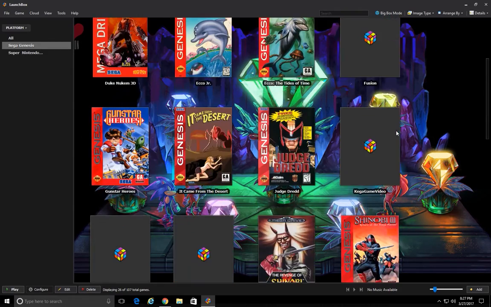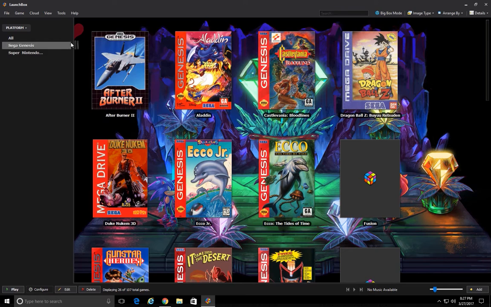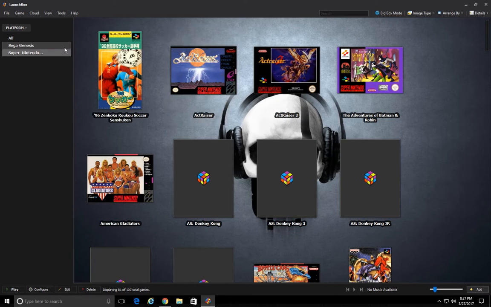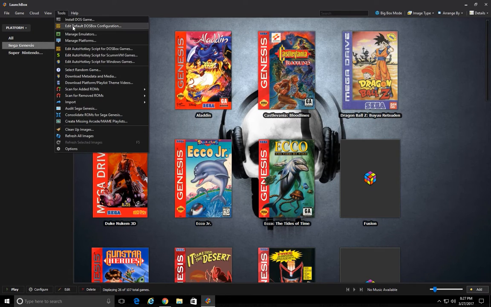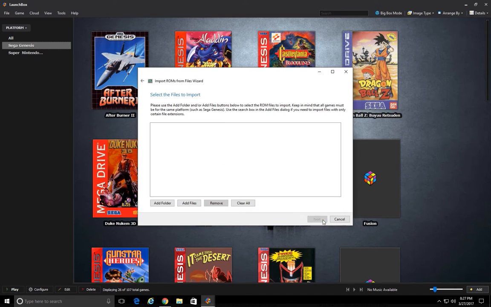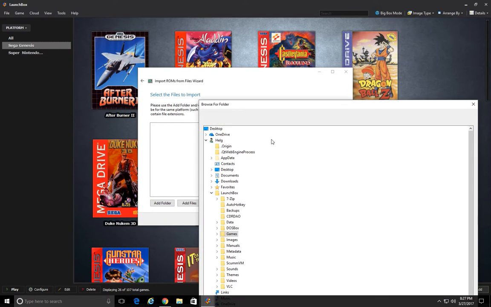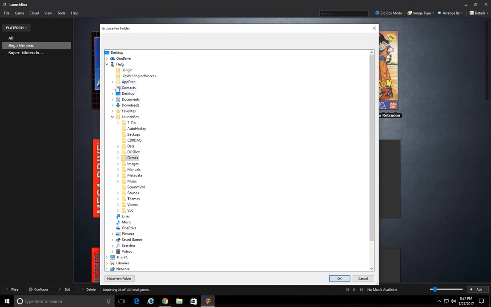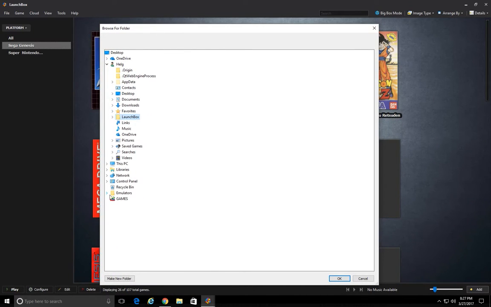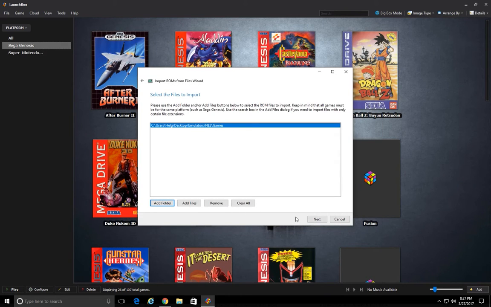Okay, so Genesis emulator set. Let's go on over here to Super Nintendo. That one we already checked. So one more to go. I'm going to, where's it at? Import again. Import ROM files. Next, add folder. And let me find my Nintendo ROMs. So that would be under emulators, NES, games. I know that's where I got them.